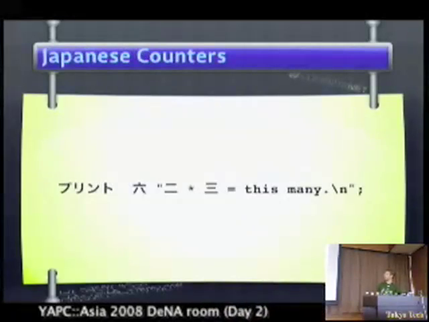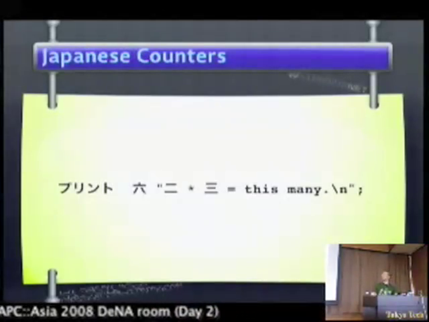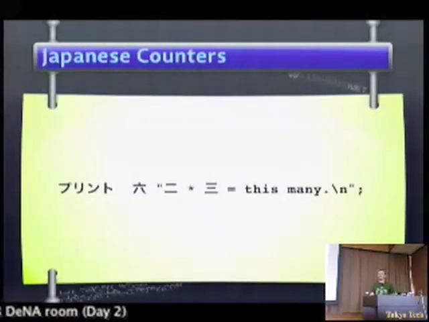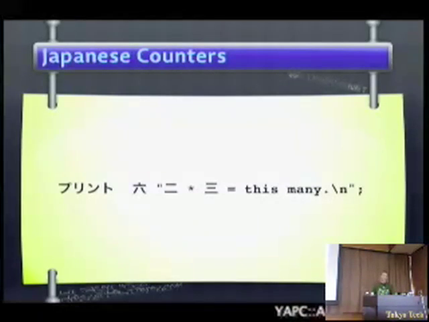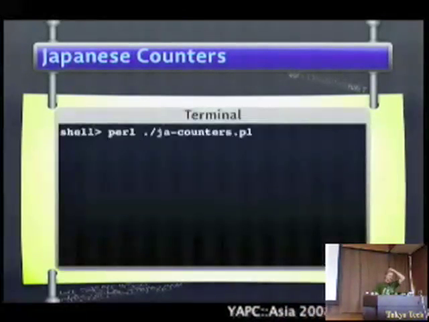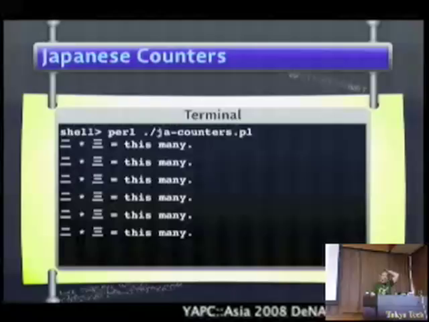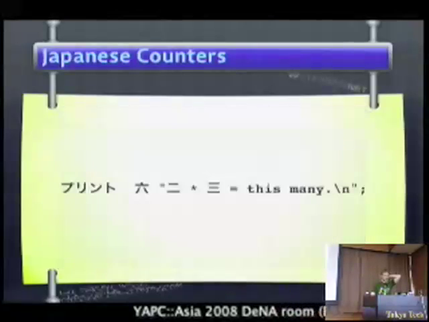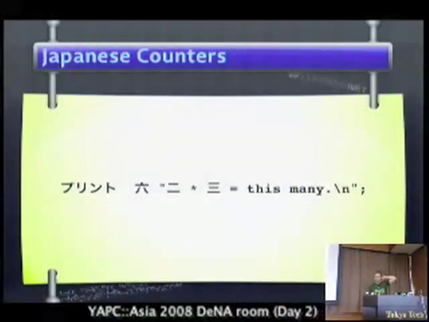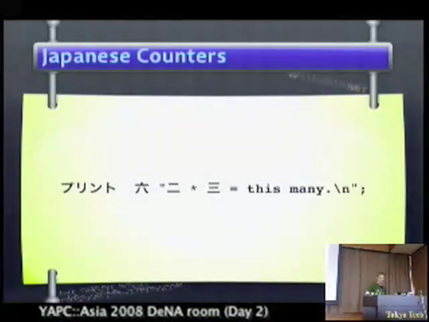So I wanted to not just make it English, and this doesn't work quite well. Marty explained that I have my word order all messed up, but I don't do Japanese. But I believe this says parento and then 6, and then 2 times 3 equals this many. So if that's right, then if you ran this command, that's what would happen. And so you can actually run Japanese. You can write Japanese functions, and that's what we've done here.